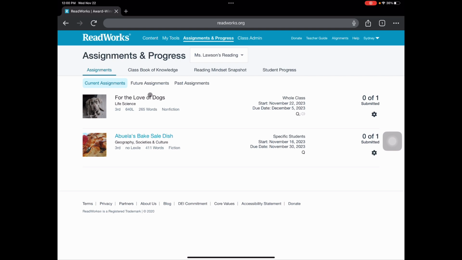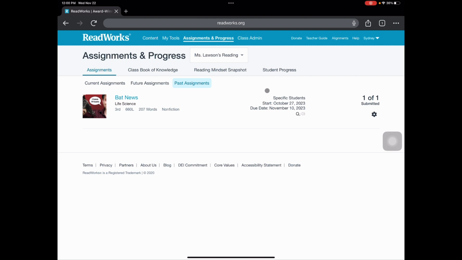But as you can see, we have the assignment that I just had, and it tells you whether or not students have submitted the assignment, the due dates if you need reminders of that. I did have, for example, this past assignment that I went through and completed from the student view, and it shows you that it's been submitted. You can click on the settings to extend the due date and the assignment, hide results, that sort of thing. And then these are just some extra resources.